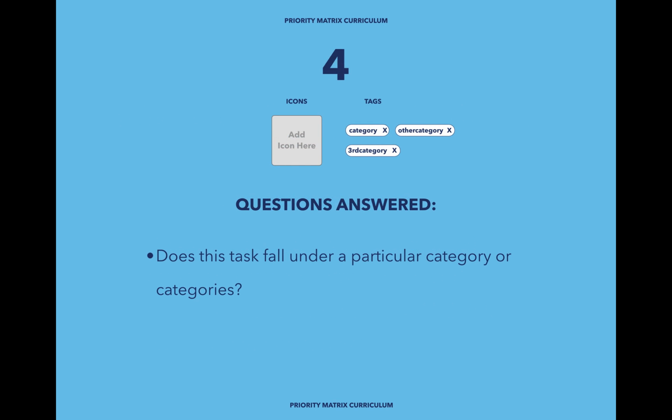Moving on to details in level 4, we see that you can add icons or tags. The questions that this answers are, does this task fall under a particular category or categories different from what project and what quadrant this item has been placed in? In addition, with tags and icons, this item can become a data point in reports or custom views.